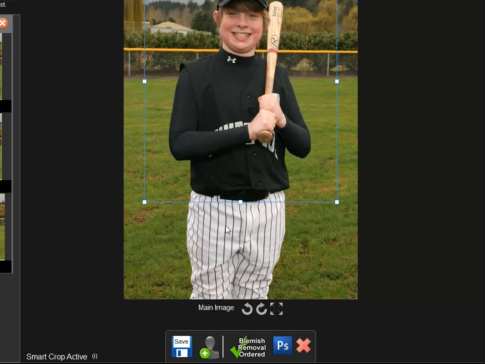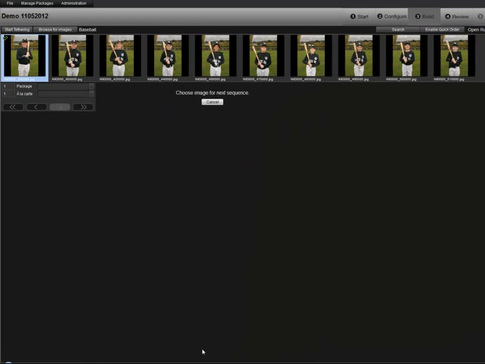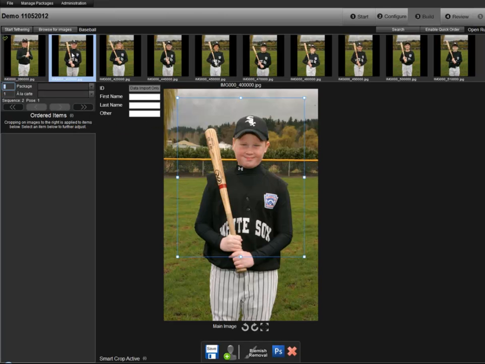Once we're finished, click on the Save, the floppy disk icon. Click on that. It saves its information, clears off the screen, and we're ready for the next player in our sequence to place an order with. Let's take this young man's image. Again, just double click on the next image. It brings up the next file.